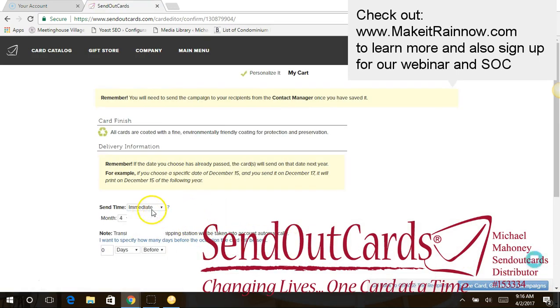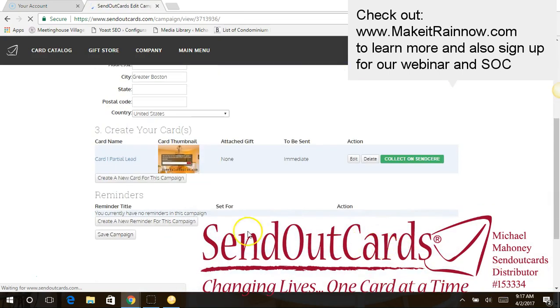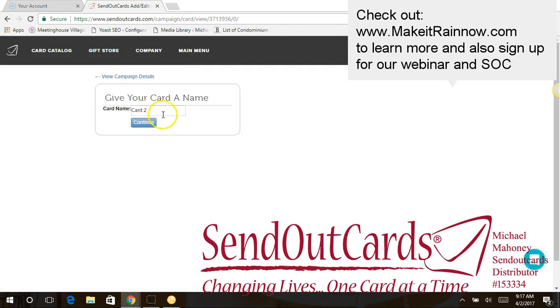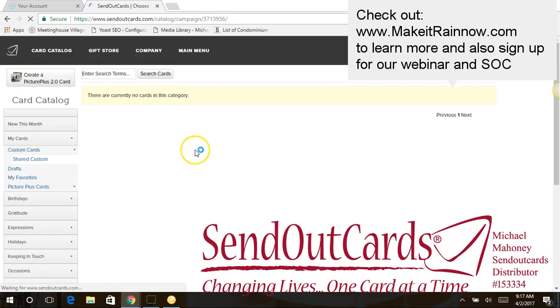I want to set that card up so that it goes immediately. Save. So now what you see is when we apply the campaign to someone, they're going to get card 1, the partial lead. It will go out immediately. Now, sometimes those types of opportunities can take a little longer, so you might hit card 2, partial lead. Make a second card. One thing I forgot to do was actually save that card.